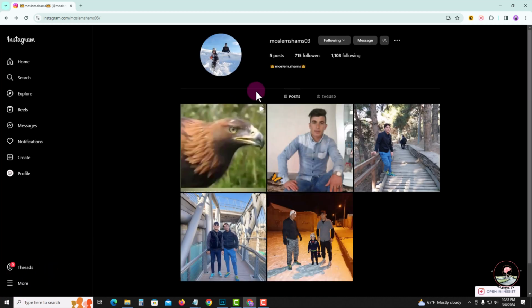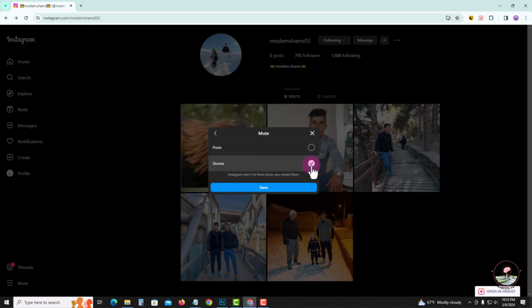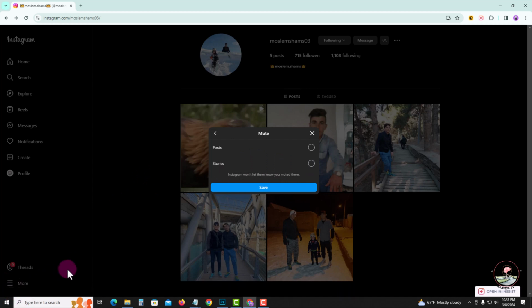Okay, now done. And how you can unmute? Tap on save. Okay, now done. So that's how you can easily mute and unmute someone in Instagram story.